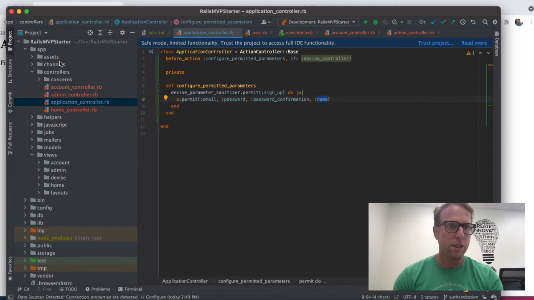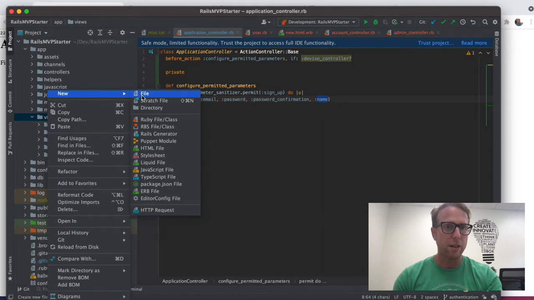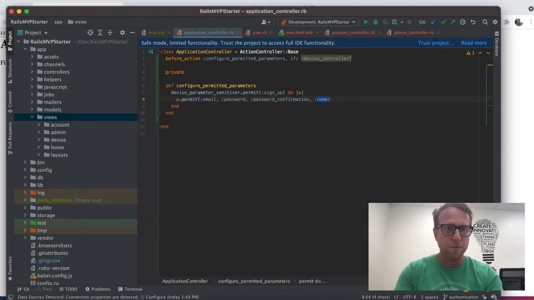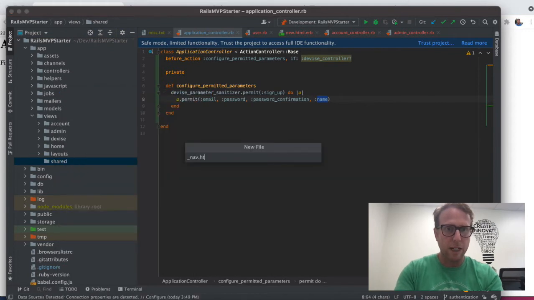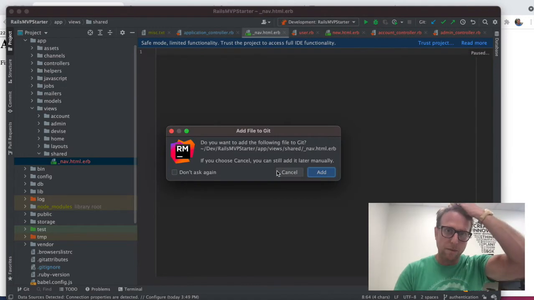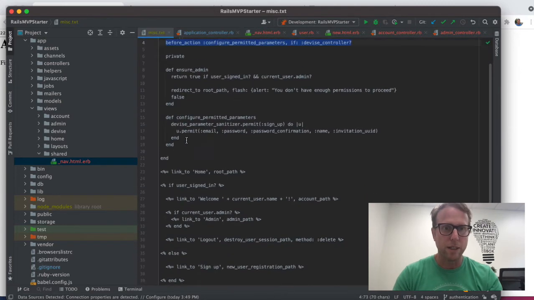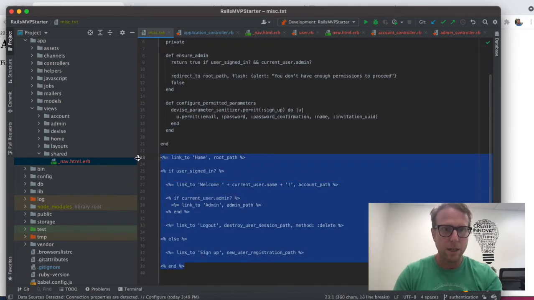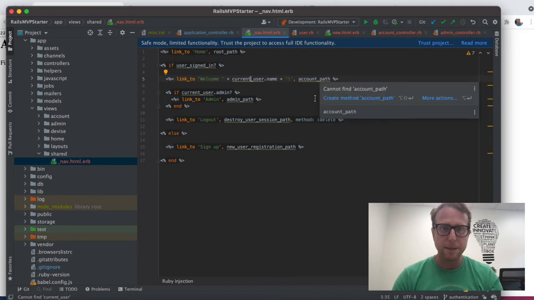So the last thing that I want to do here is I want to make it easy to navigate here. I'm going to create a new directory under views called shared. And I'm going to create a new file under it called _nav.html.erb. Okay, and this file here, I'm going to copy some code into it. And now this file is going to have a link to the home. Okay, if the user signed in, we're going to say welcome, and we're going to have a link to the account path here.